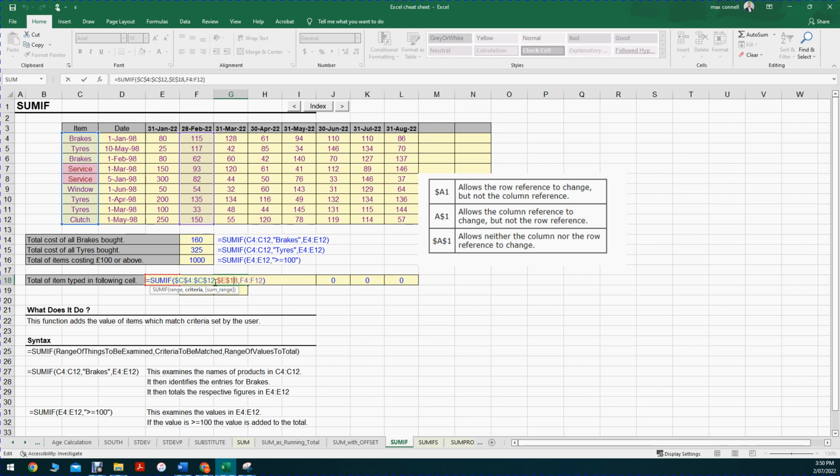Again, locking the row is optional because you're not dragging it down, but there's no harm in locking both, right? So you might as well do both in case something else changes later on in your spreadsheet, and maybe you'd end up pulling it down later on. So there's no harm, but you might as well lock both in this case.